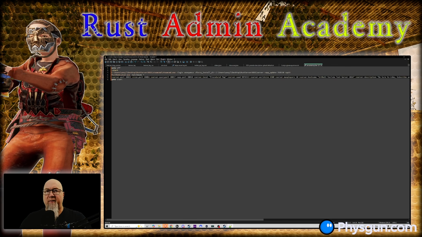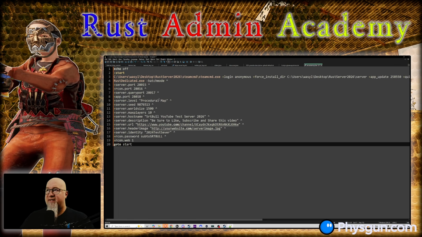So I'm going to go through it, make a couple of changes, and then I'm going to come back and explain to you what I've done here. All right, so I've zoomed this in so that you can get a better look at what I've done here. I've put each individual thing on its own line with a space after each individual CVAR with a caret at the end of each line.